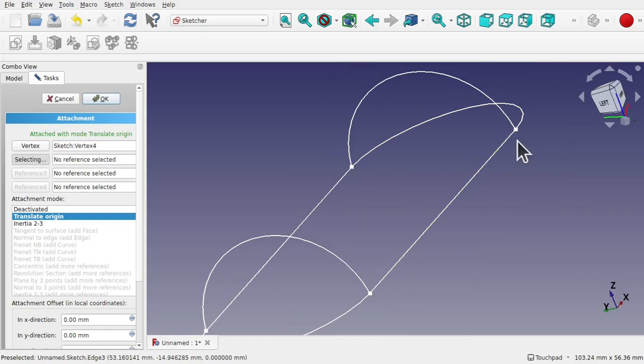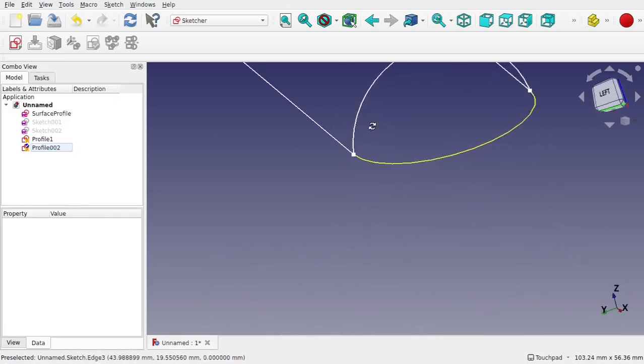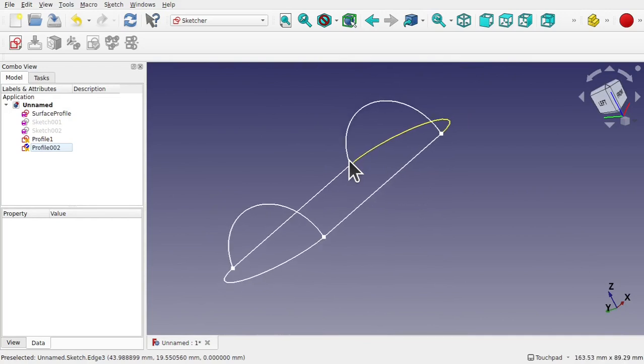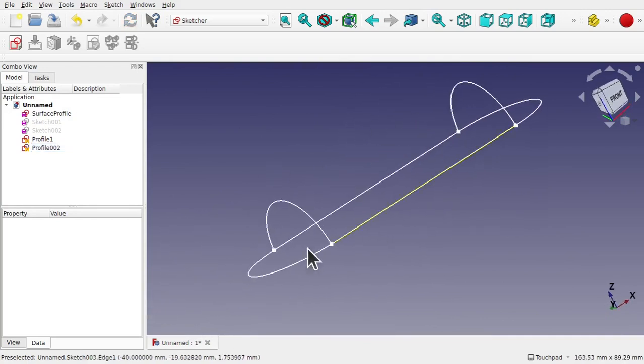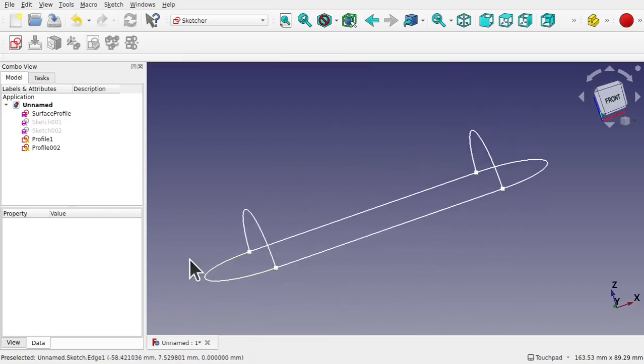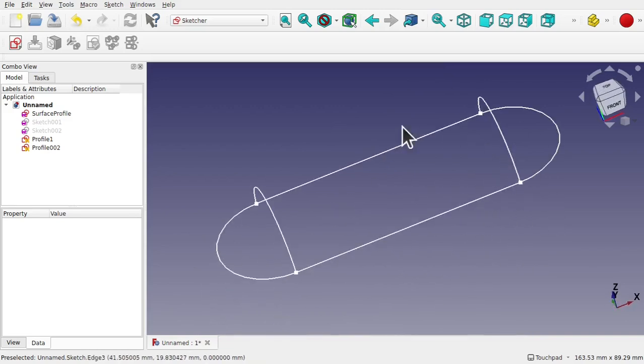So really, if we look at this, we don't actually need to select that because translate origin was enough. Let's hit OK. So we've got those two in there. Now we can add another arc that goes this way. So we're controlling the surface at 3 points. So 1, 2, and a third that goes this way.